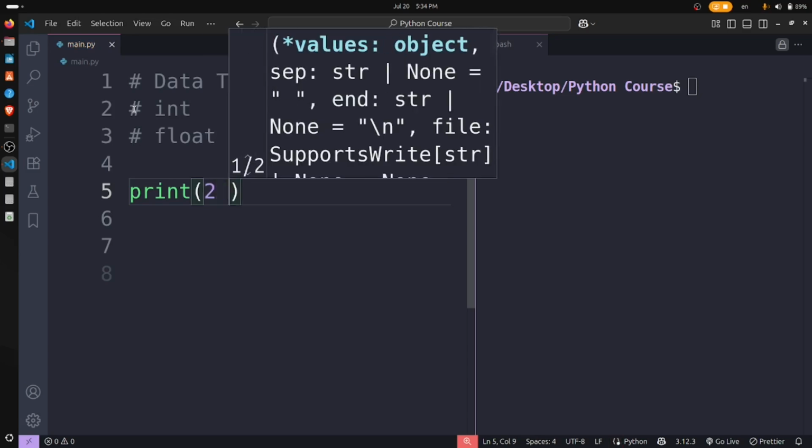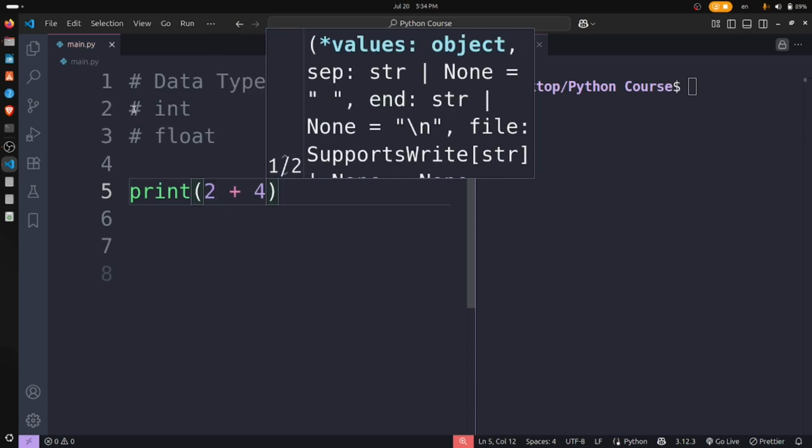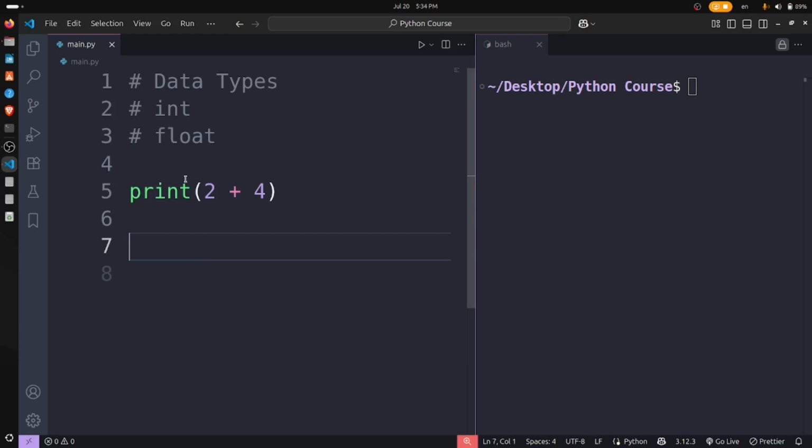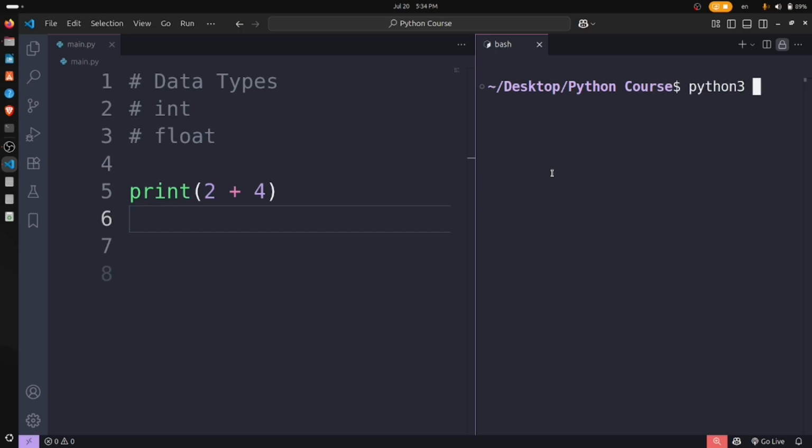As I said, action. So we have a print action here. So we take a print here, print of 2 plus 4. Well, let me check this. It is 6. Well, the value is 6.